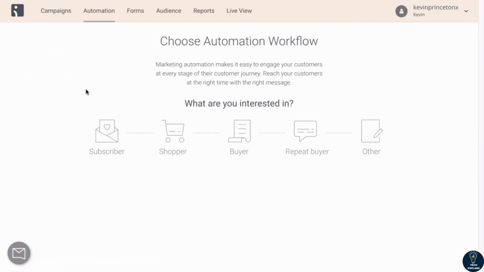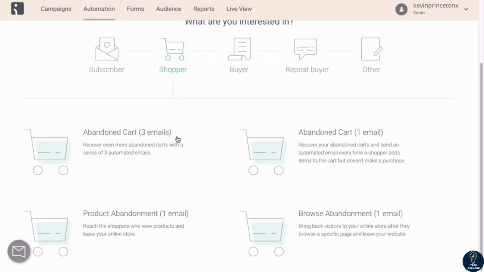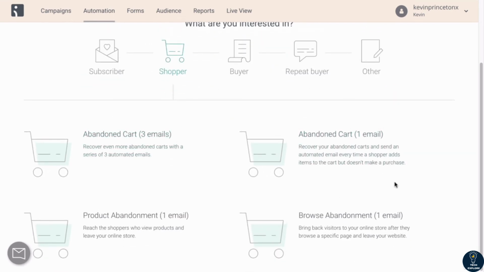So there are a lot of types of automated workflows, like I've mentioned. The one I want to show you how to set up today is an abandoned cart email. Generally, I actually recommend using the abandoned cart 3 emails, meaning you send someone 3 emails after they abandon the cart. That's the one I use. But for this example, I'm just going to do 1 email because it's going to save me a lot of time to show you the example.